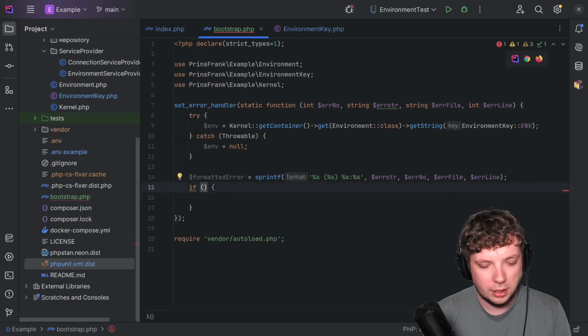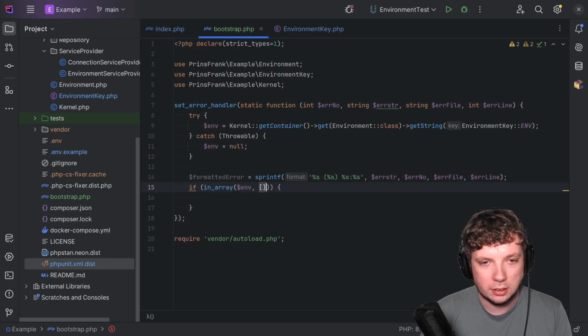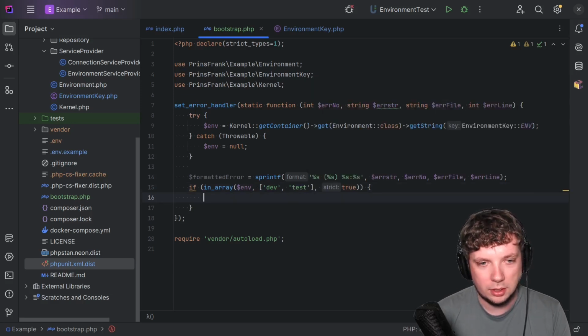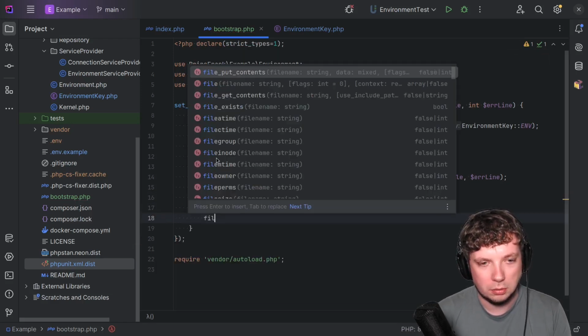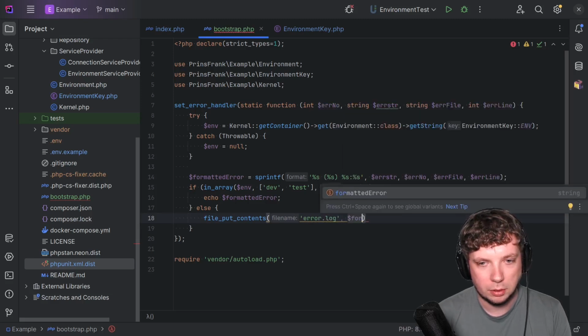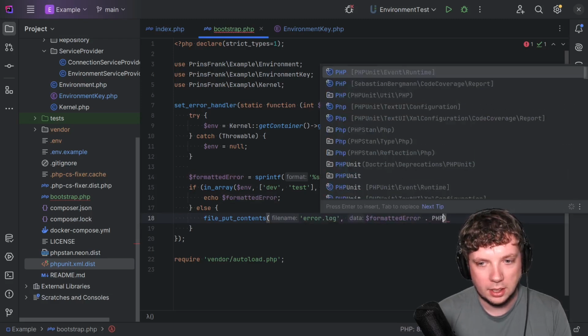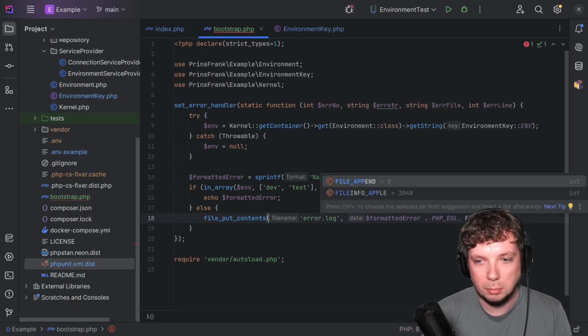And depending on the environment, so if we are in one of the environments where we actually want to show the error, in this case dev and test, and let's set the third parameter here for type safety, then we want to echo the formatted error, and otherwise we want to log this. So we do a file put contents on error.log, formatted error. And let's add a new line. That makes them legible, and we want to make sure that we do a file append.